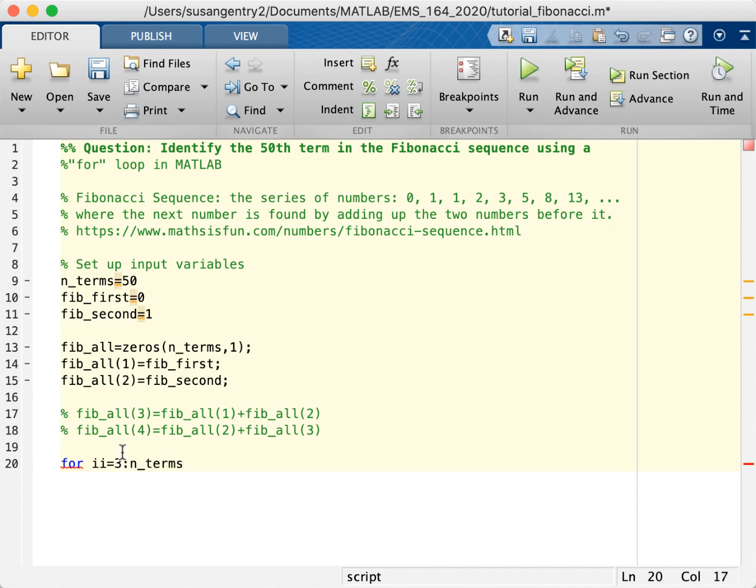We've already filled in 1 and 2, so we're going to start with 3 and go up to the last one. It's really convenient to do it this way because we know that we just want the third, the fourth, and the fifth, so we'll make our code as simple as possible. Rather than going from 1 to 48, I'd rather go from 3 to 50.